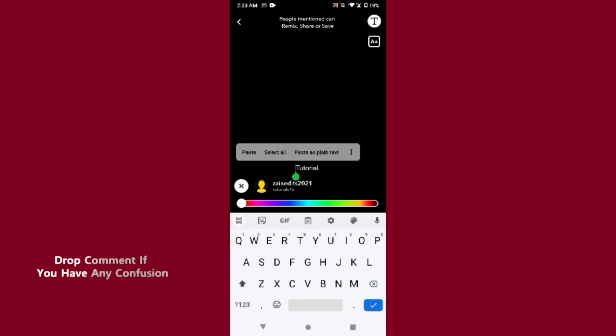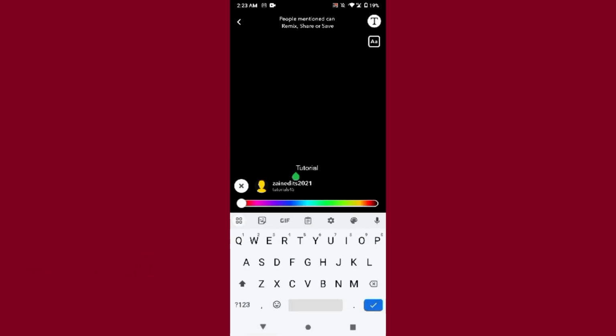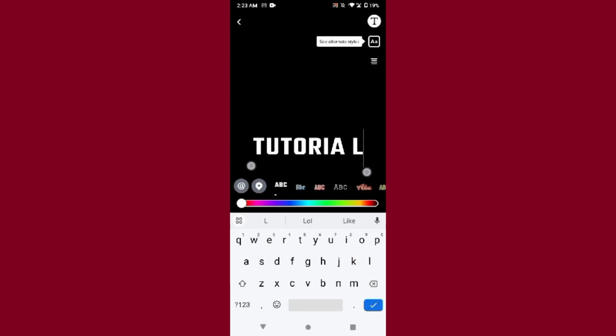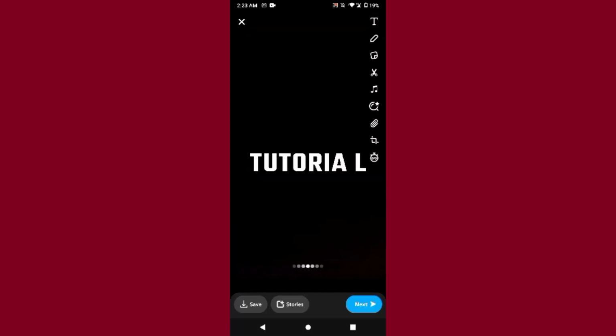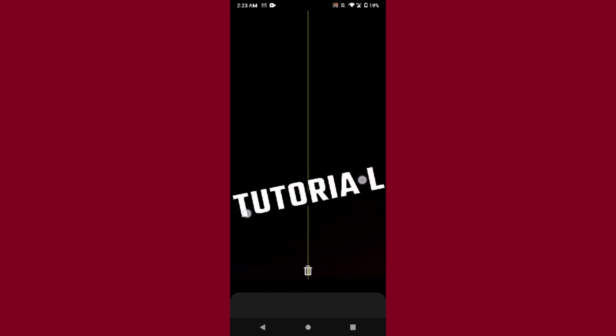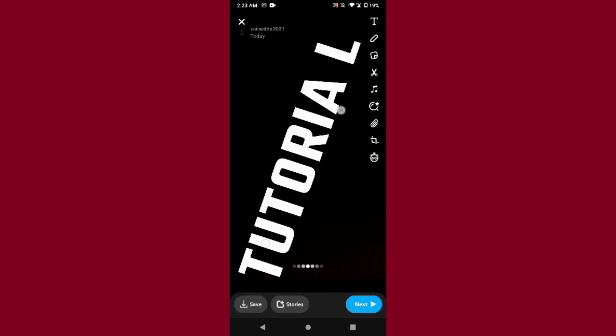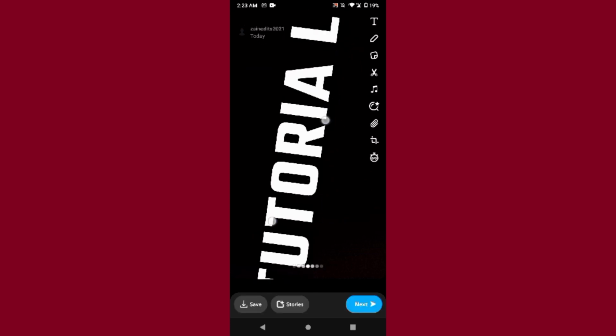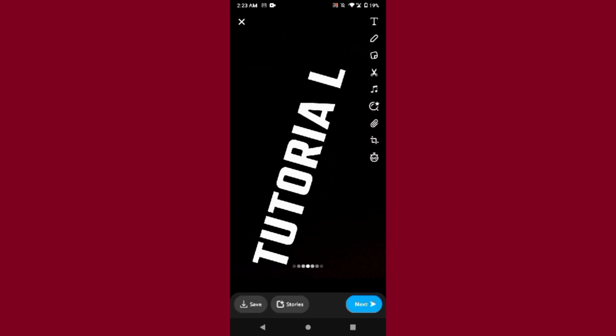Once you do it, after that you have to select the other text format, and you can adjust with your hands like this. As you can see, my text is big now. So this is the way you have to do to make your text bigger on Snapchat.